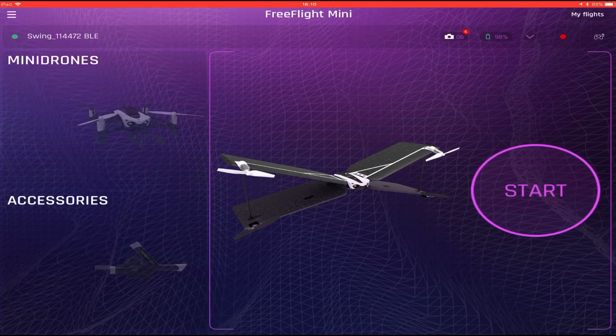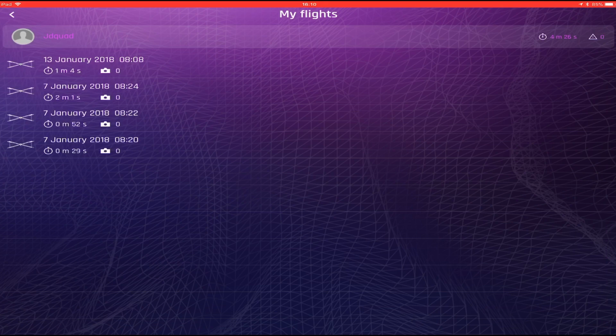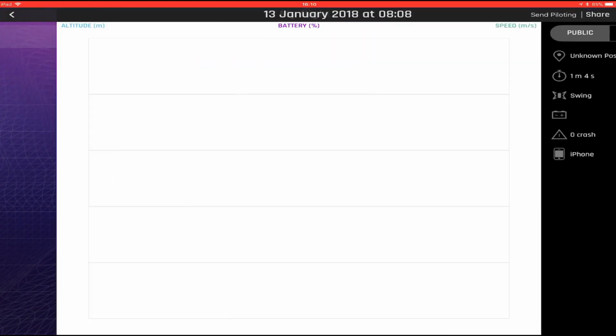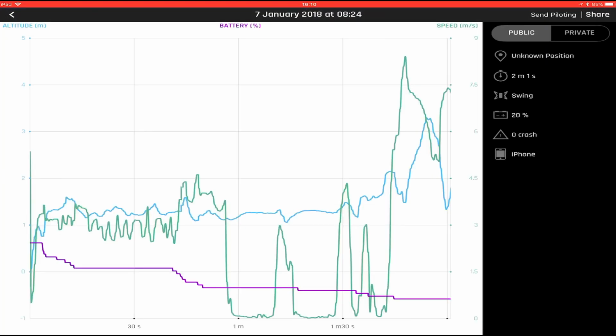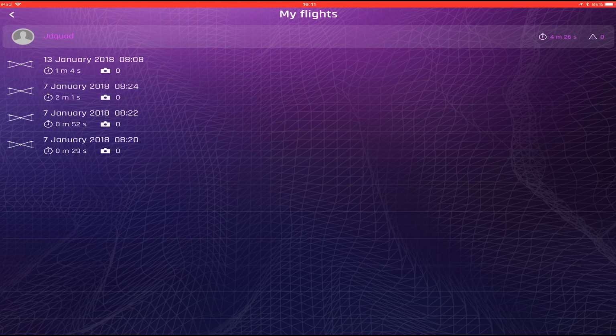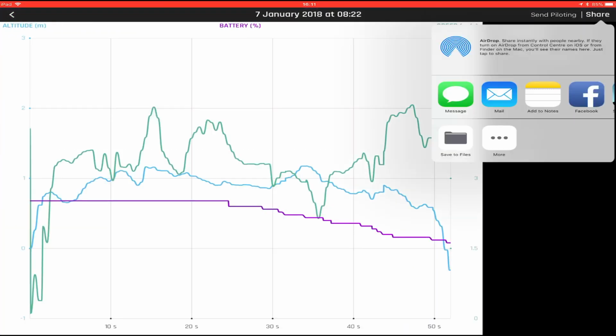Now, if we go back to the main menu, as you can see in the top right, you've got My Flights. Now, this is something that I've only ever come across in one other app, which is DJI. Now, this shows you all your flights. It shows you if you've taken any photos on the flights, and it shows you how long your flights were. Now, you can click on them for more information, and it'll show you your battery percentage, your position if it's known, the time, the drone used, as well as the phone that you were using, and also you can see graphics as to altitude versus battery. So good. And also, if you click the top right, you can export those, so you can save them to files, save them to Facebook, or anything else. So it gives you a good share option there as well.